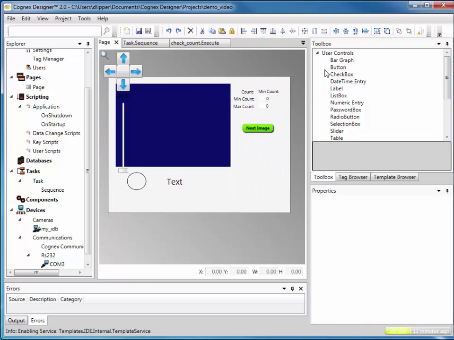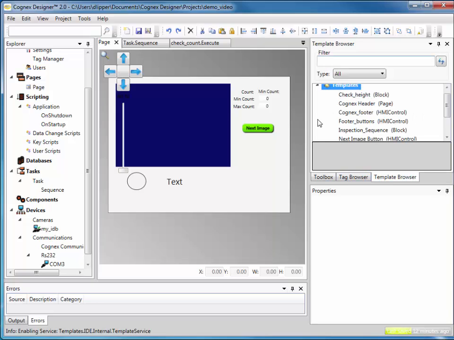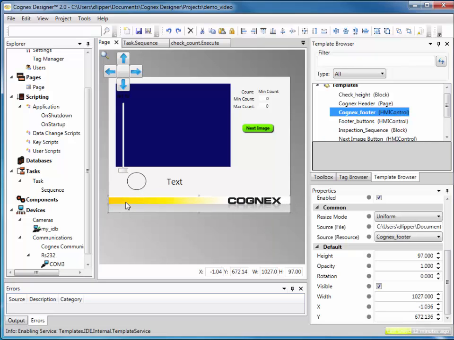One last thing, we want to add a nice footer. And what we also have here, we have the toolbox, text browser, and we have template browser. So everything you create here, you can export it. It ends up in your templates. And previously I already had created a Cognex footer. This is my template. So now that I have this, I can simply drag this in and use it in my HMI. There are also templates for pages, templates for blocks. So whatever you create, you can export it to your own template folder and reuse it in future projects.